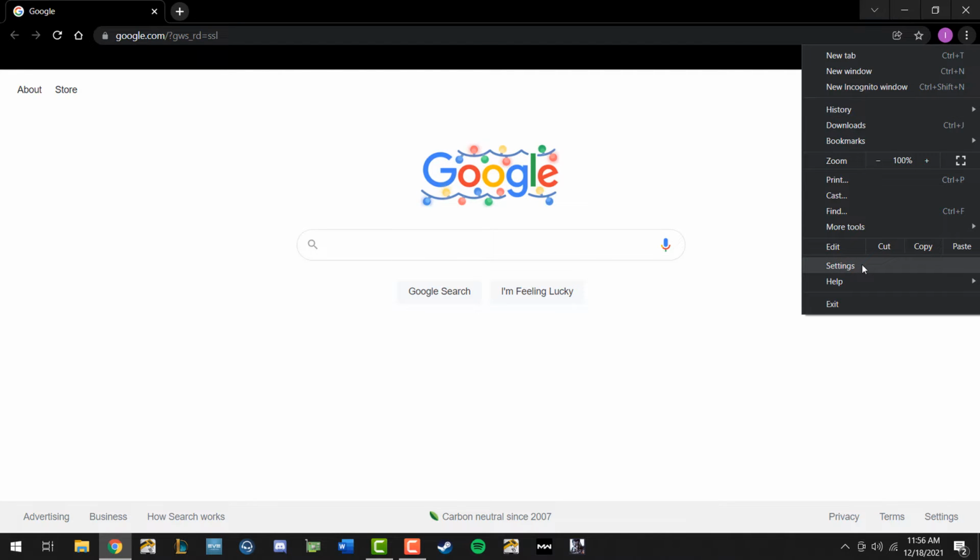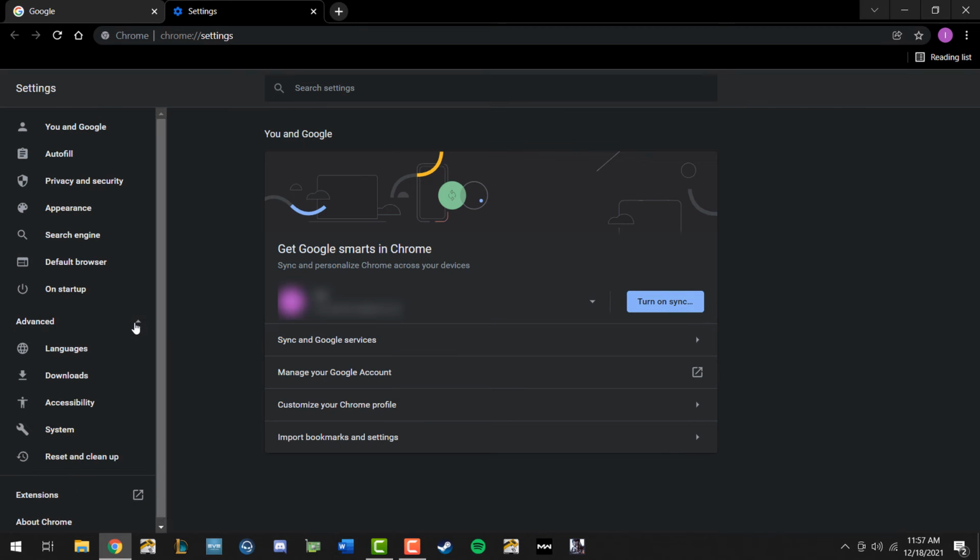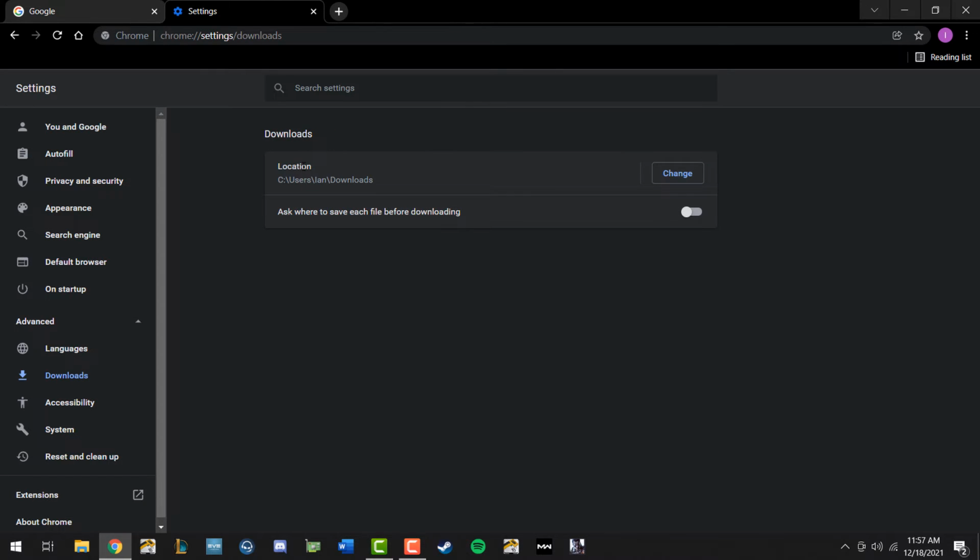Go down to settings. Once you get to settings, you should see advanced on the left hand side. Go ahead and click on that. You should see the downloads location. Click on that. And once you open that up, you should see the locations tab where it has a change clickable link next to it.